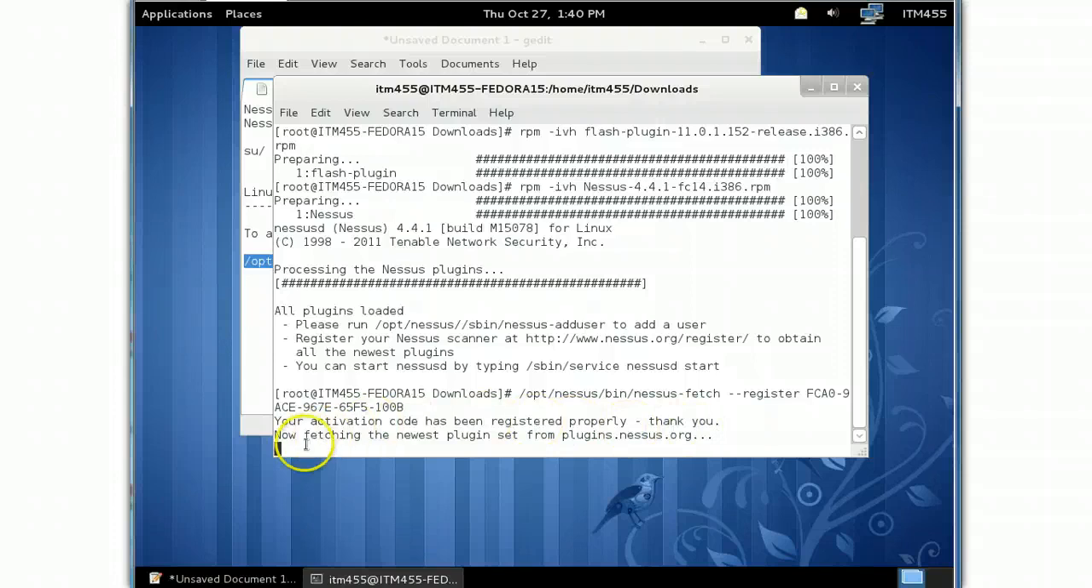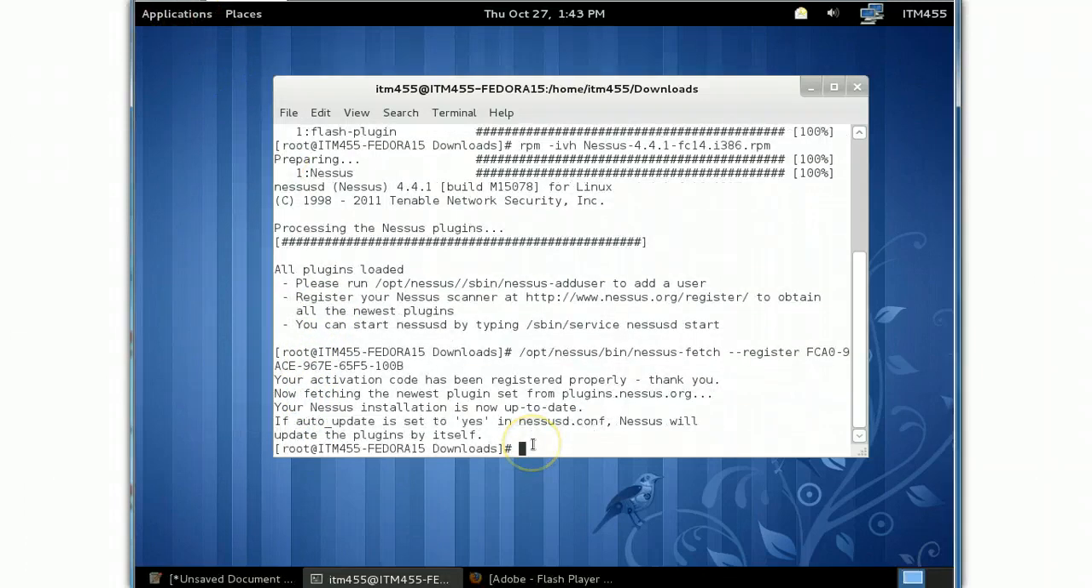This is going to take probably a couple of minutes. As you see, there is no status bar like I said earlier. Unfortunately, they did not provide one, but it is working in the background. It takes about 4 to 5 minutes. So I'm going to just pause the video and then come back when this process is complete. Okay, we're back. So the plugins were updated and everything looks good.